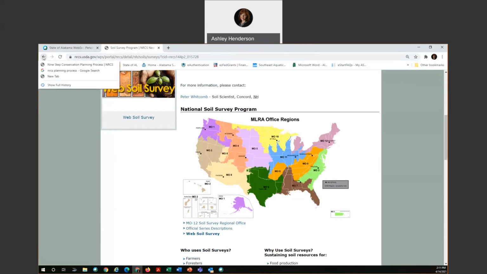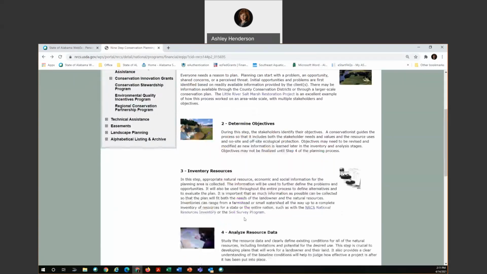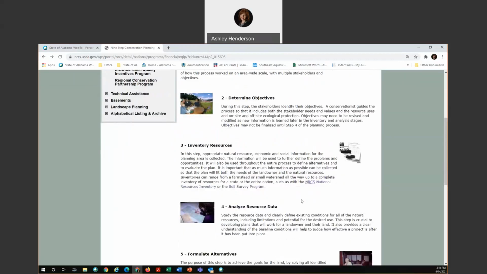However, don't limit your information or your resources to just these two things. Be creative and do some research about some of those other items that you might want to include.